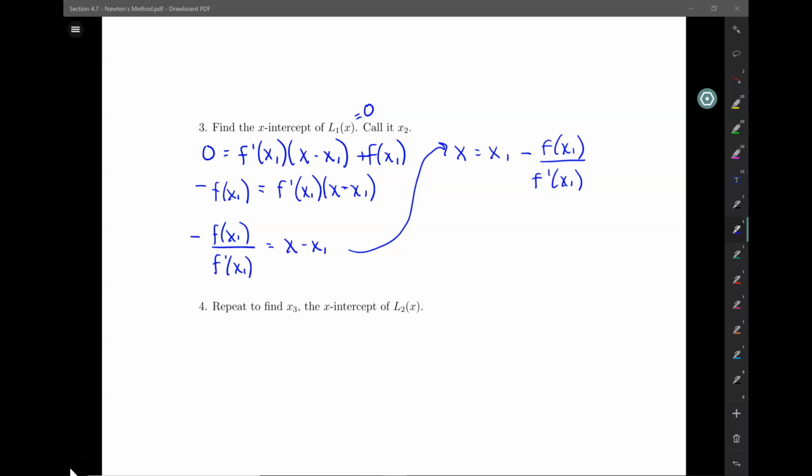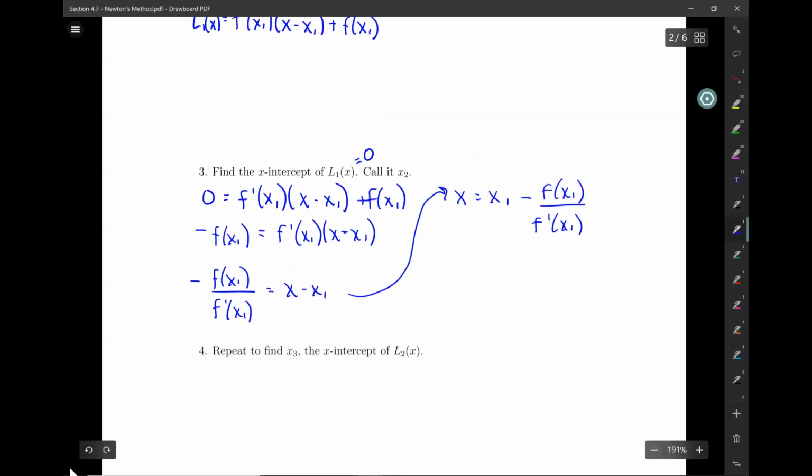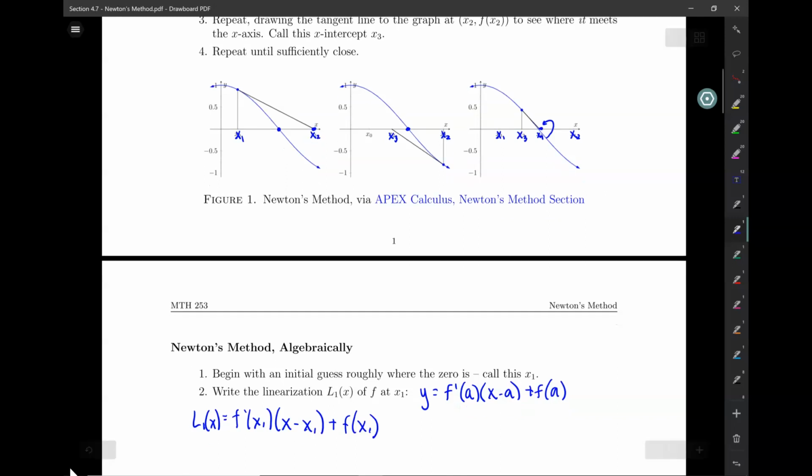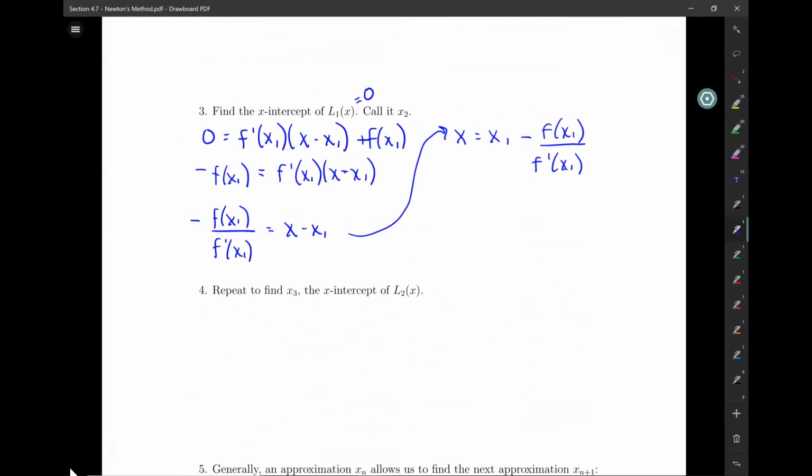So what we just found algebraically is the x-coordinate where that tangent line crosses the x-axis. So we have just found this coordinate point here. And we called that x sub 2, didn't we? So we can say then that x sub 2 is x sub 1 minus f of x sub 1 divided by f prime of x sub 1.